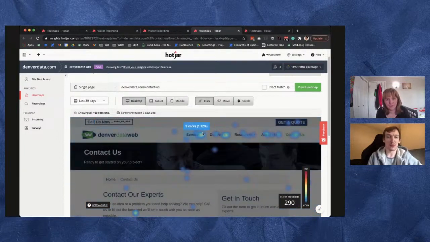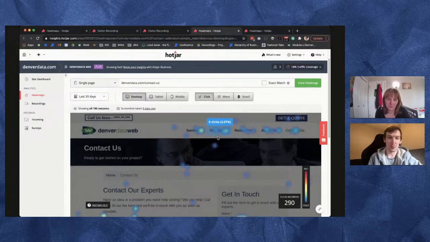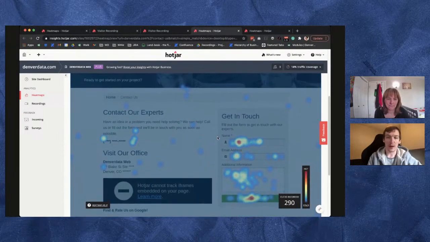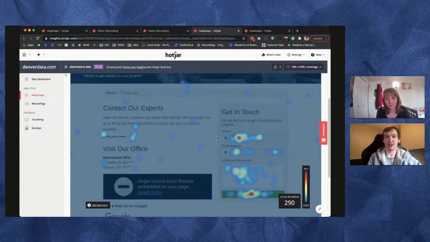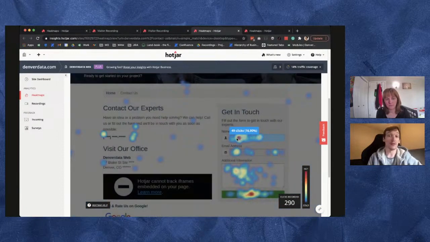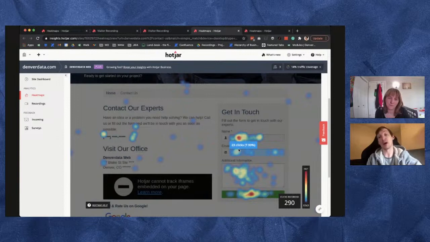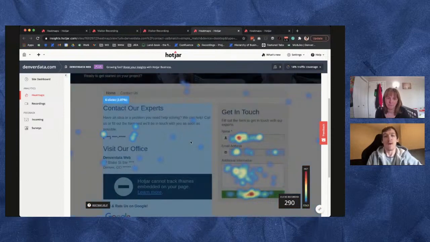This is how many users are clicking on different things throughout your site, such as your services or your our work links in the main menu. As we scroll down, you can see that a lot of users have clicked on this name form field, which has 49 clicks total. You can see that people are actually filling out our form, and that's what we want to see: users getting down here and actually filling out the form.